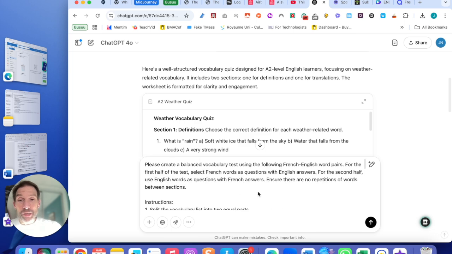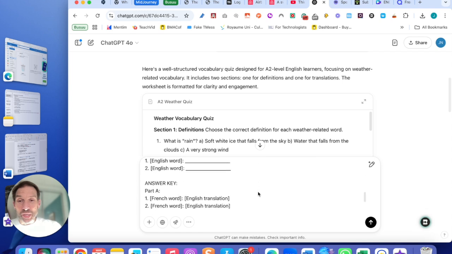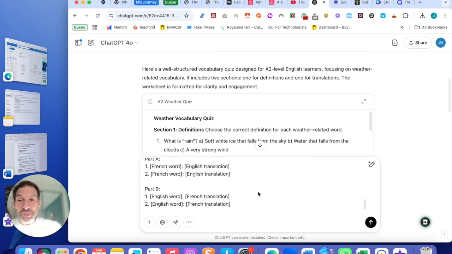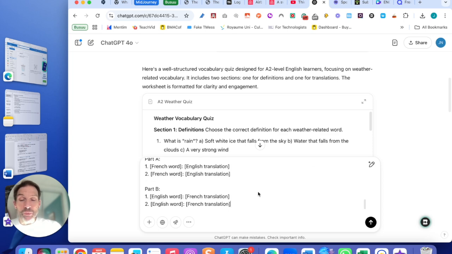So following your clear framework, okay, the instructions, the example, the format I really want, and obviously I want the answer key, part A, part B, and things like that. So you have that. Obviously you have to put a vocab into it. So two things we are going to be doing.